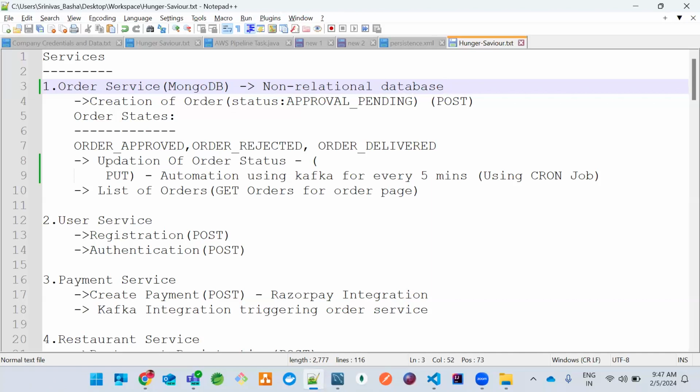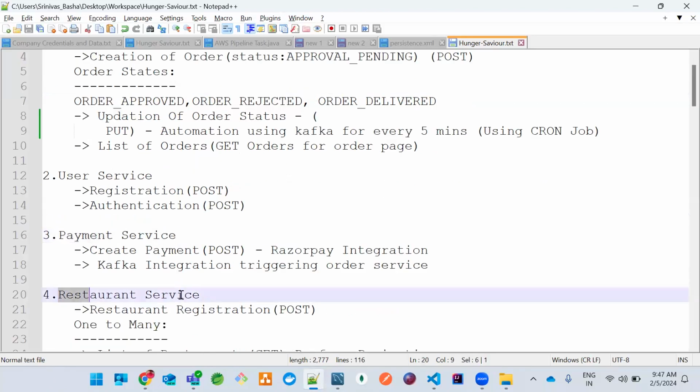Because if you ask me truly, do the order service, user service, payment service, and restaurant service have any relationships right now? No, they do not, because the order service has its own database, the user service has its own database, the payment service has its own database, and the restaurant service has its own database. But here we are just going to maintain some reference.